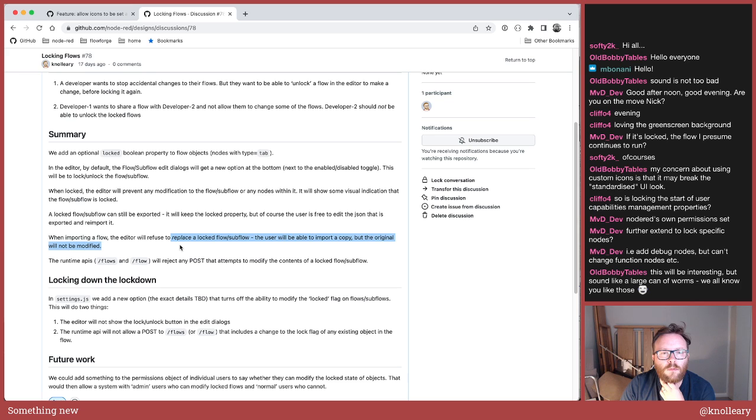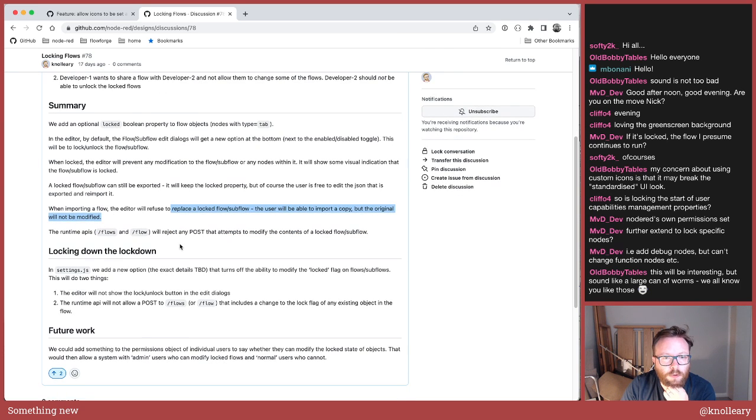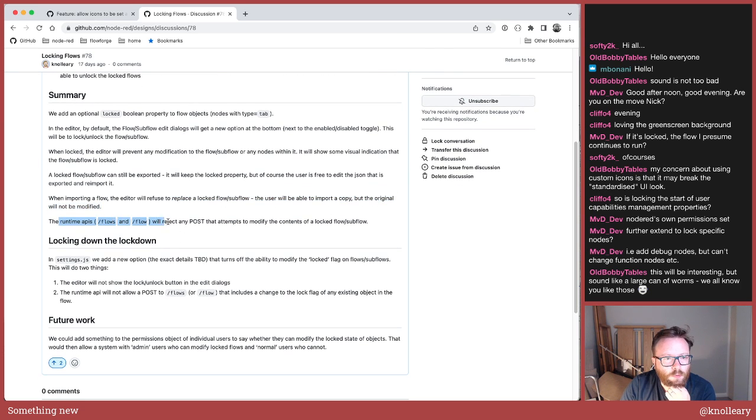So that's fine. That's the work to get this right. So the runtime APIs will reject any post that attempts to modify the contents of a locked flow or subflow. Now that's the one I'm suddenly pausing to think about, because if you think about the logical sequence. Okay, I've locked for the casual user who's locking just to prevent accidental modification.